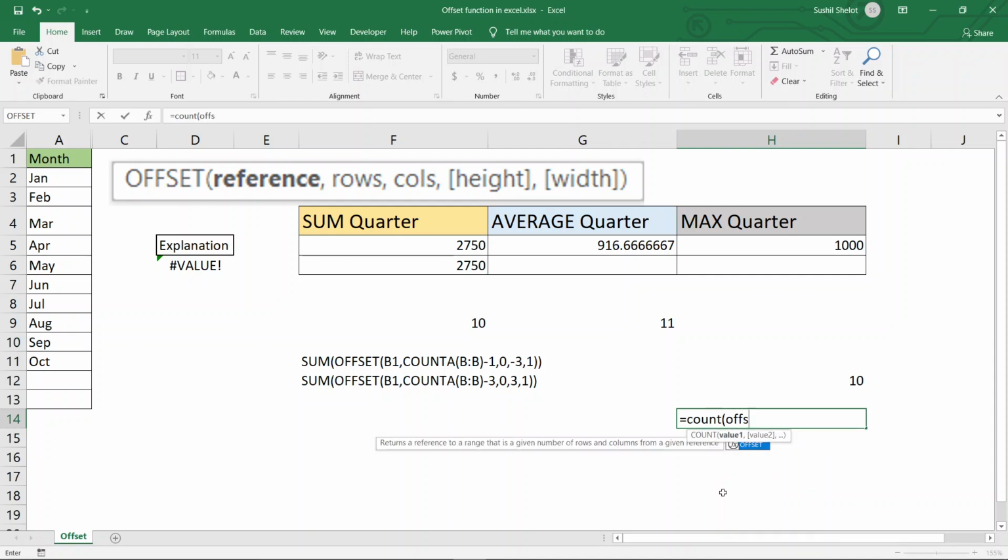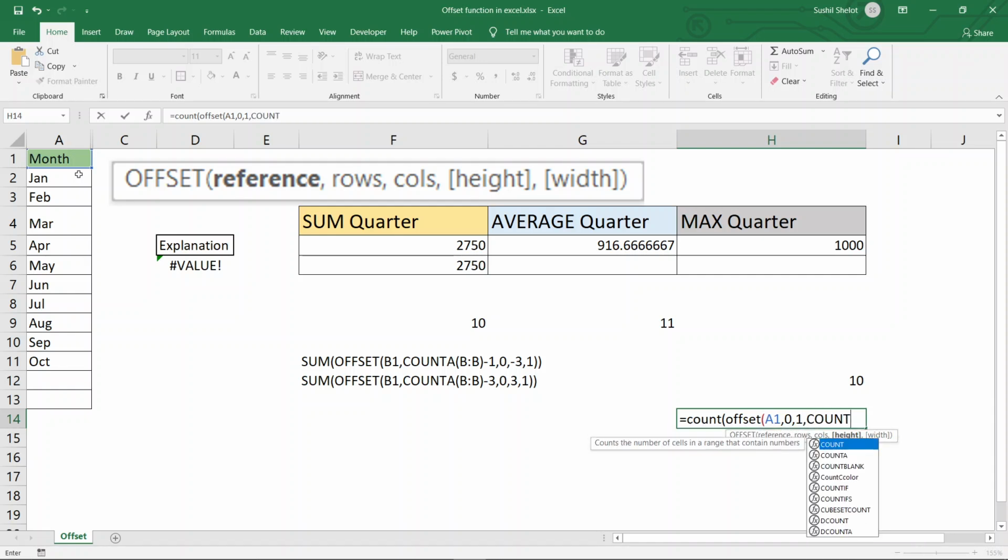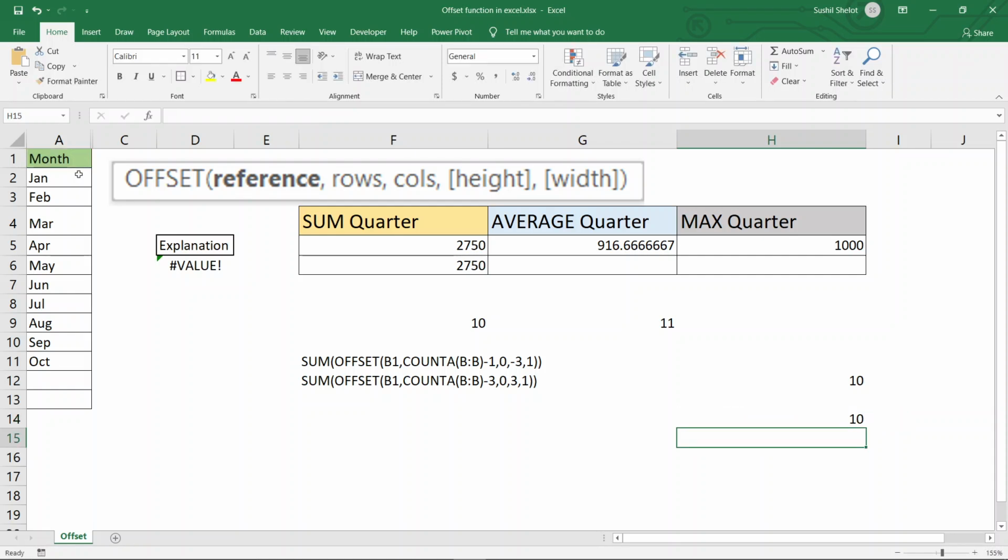So I'm going to say offset. Here I'm going to offset with the reference value of, say, month. And now what is going to count is from A1, I'm going to shift one column to the right and 0 rows. So 0 rows and 1 column is what I'm going to offset it by. And now what range do I give? I need to count the values here. So I'm going to use again the count function, complete column B to B, and then the width as 1. So there it is. With this, if I close the parenthesis and press enter, it gives me the value 10.